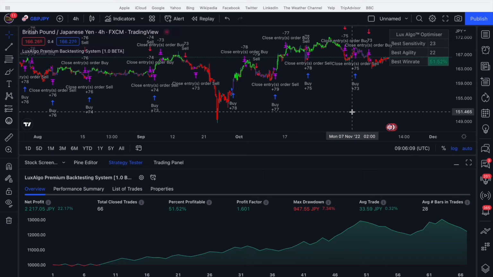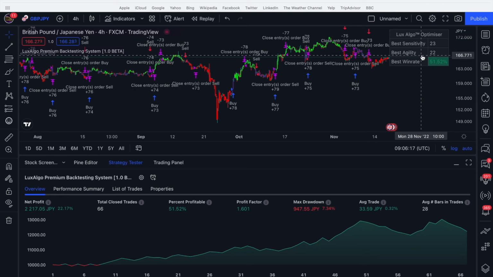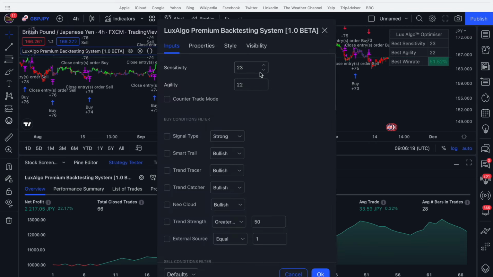You can use anything you like, but let's say you're a currency trader, you're swinging currencies, whatever. That's totally fine. So we load it up and we see best sensitivity and best agility. We can input those straight away. And I've turned off counter trade mode. Like I said, we like counter trade mode, but if you wanted to go classical, that's totally fine. You can load it up.